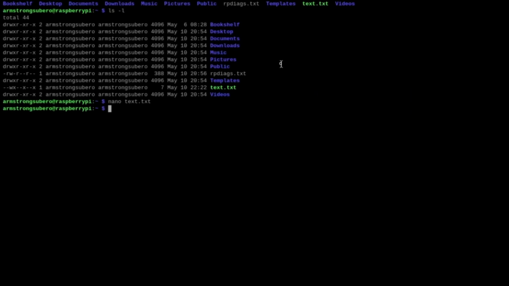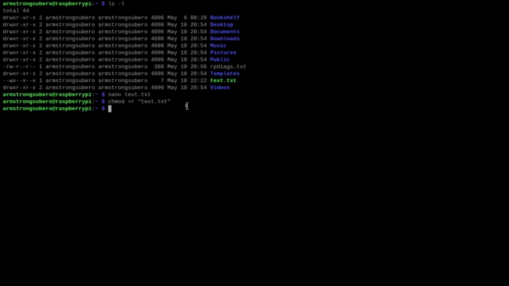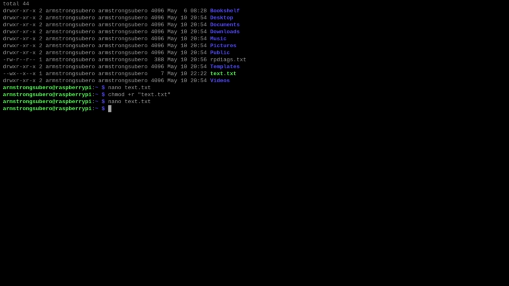We press Control X, and we can reassign the read permissions. So we say chmod +r and the file is text.txt, tab it out. And if we go up and run nano again, we see we can read the text file now. So that's very important.